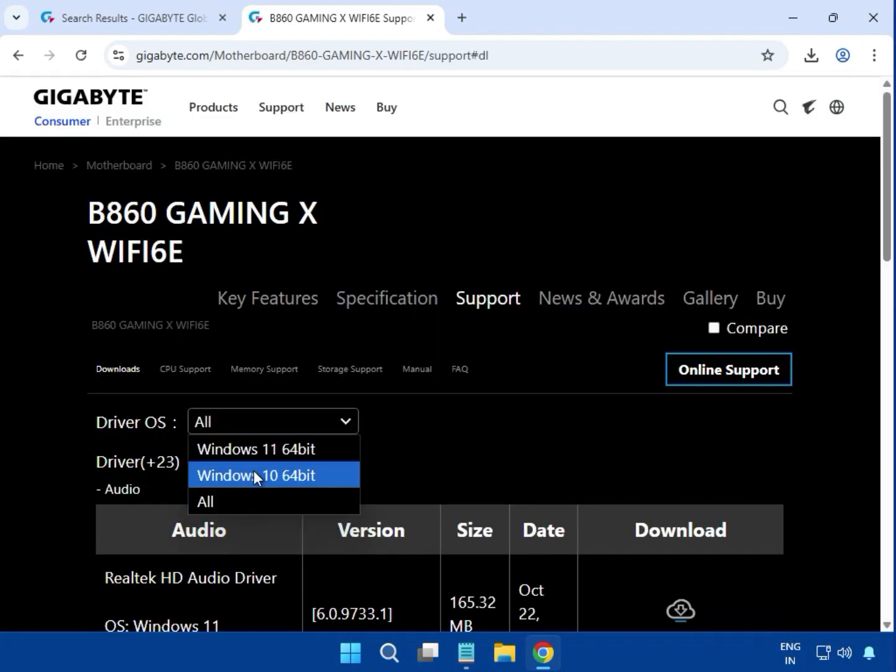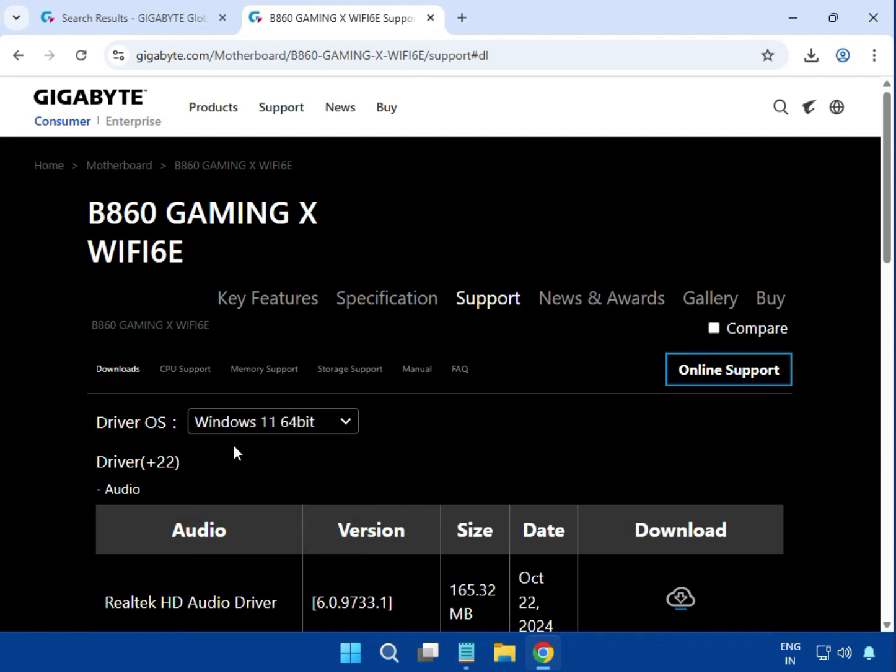Then select your operating system which is required. So if you are using any Windows 10 or 11, the installation process is the same, the driver is the same. Okay, audio driver.